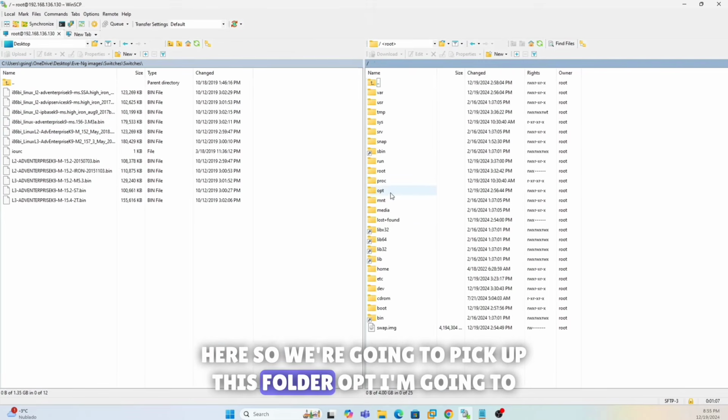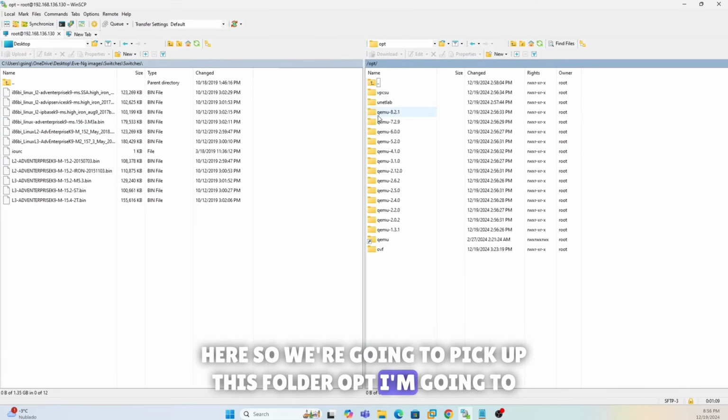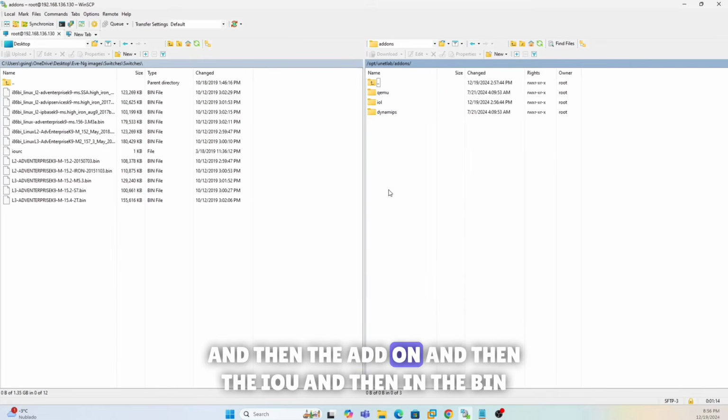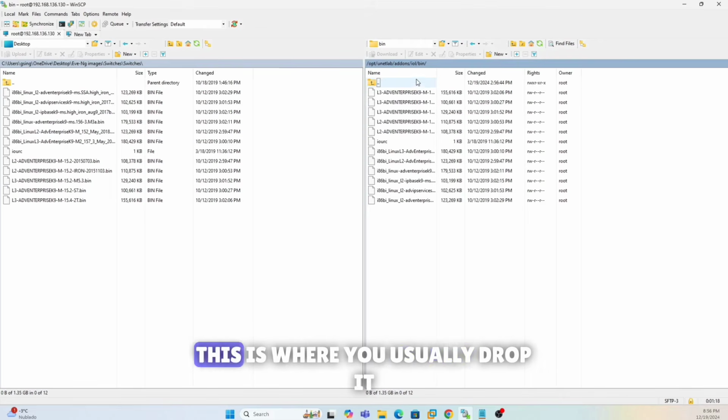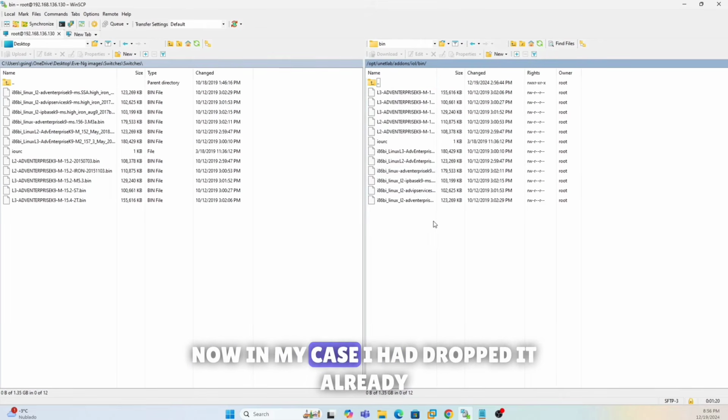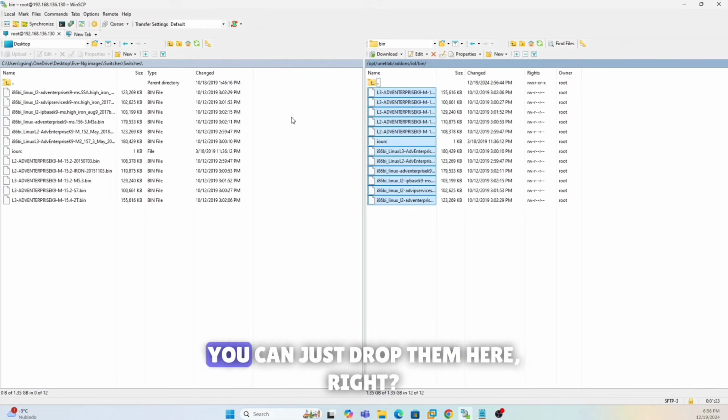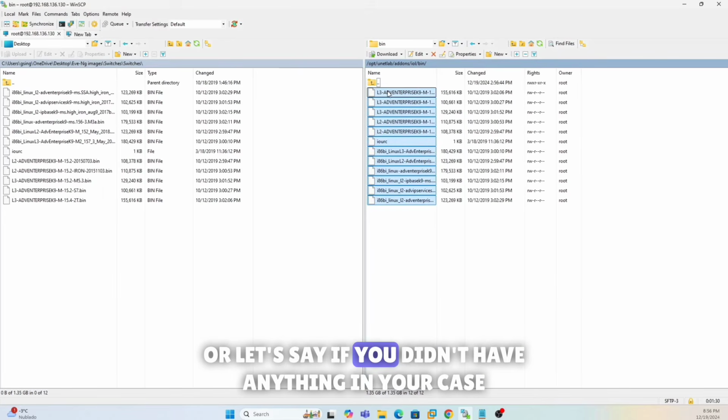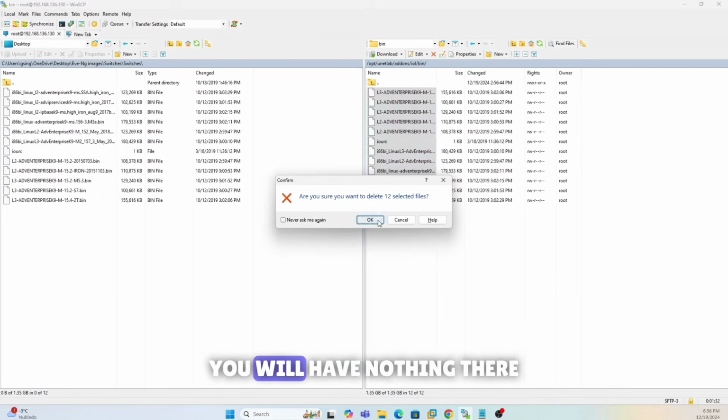We're going to pick up this folder, opt, and then addons, and then the IOU. And in the bin folder, this is where you usually drop it. Now, in my case, I had dropped it already. You can just drop them here, right? Or let's say if you didn't have anything in your case, you will have nothing there.